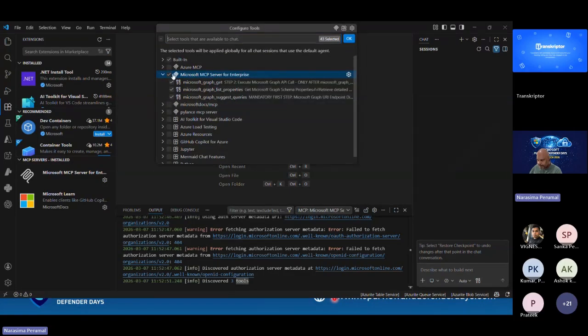Till this point, we have enabled only the MCP server for enterprise. This is going to query your Graph endpoint alone. Now what we are going to do is enable the Microsoft Docs MCP server also. Why are we going to do that?